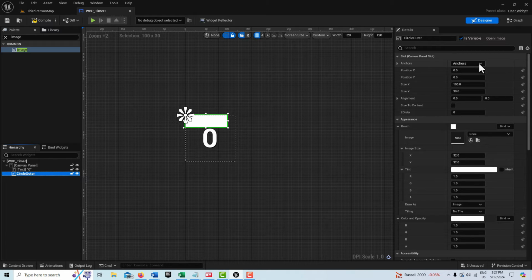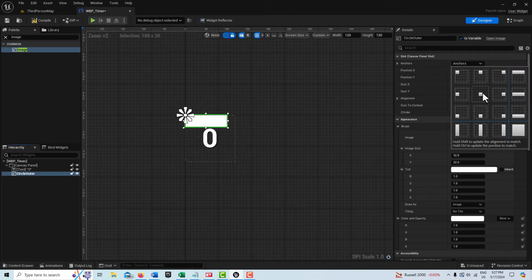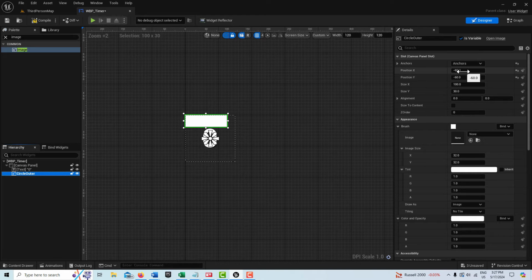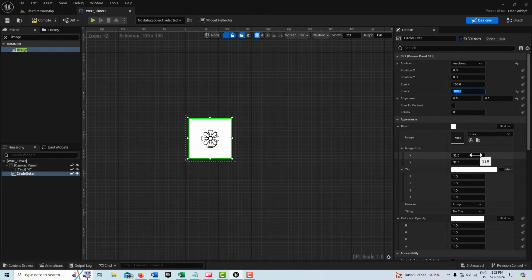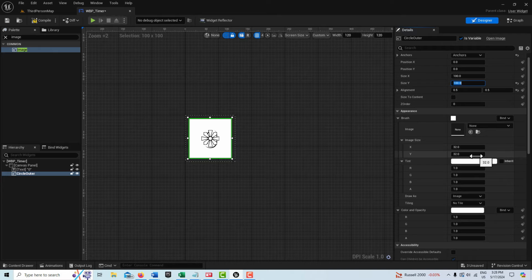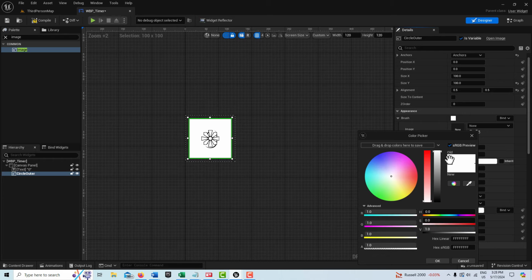Similarly to what we just did, we're going to set this to the center here. We're going to zero out our X and Y positions here. We'll set our alignment to 0.5, tab 0.5. And for our size on this, we want this to be 100 by 100. Like that, so you can see it filling the square. And on our tint here, we're going to change the color to a gray. So let's double click on the header.